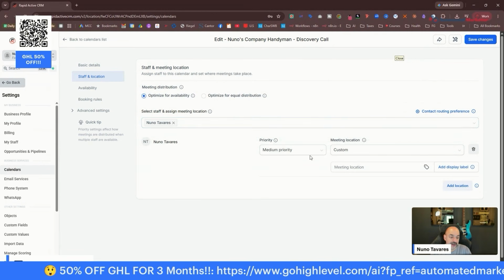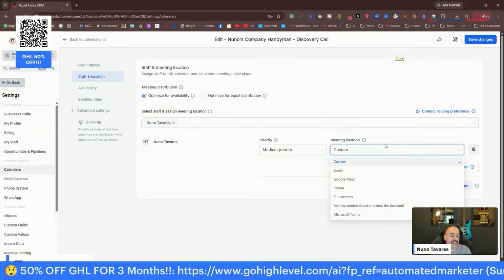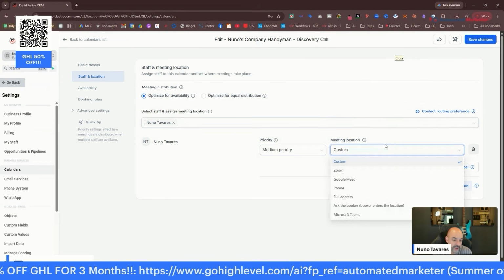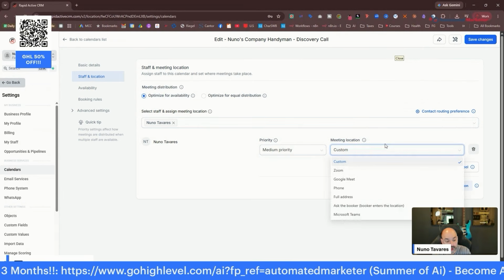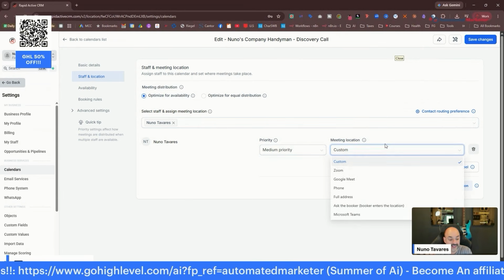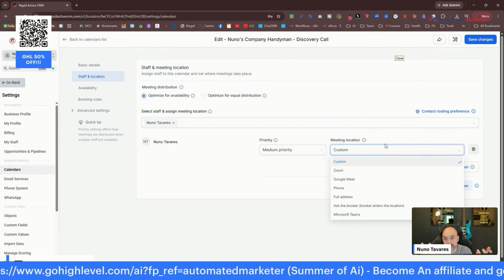And here is very important. Here you can customize how the customer is going to interact with the calendar appointment. Is it going to be a Zoom? Is it going to be a Google Meet? Is it going to be the full address? Is it going to be a Microsoft Teams account?